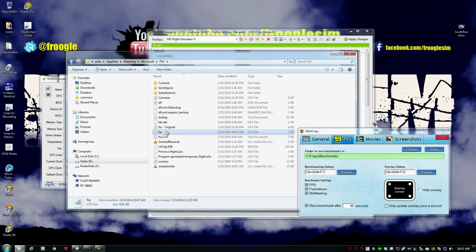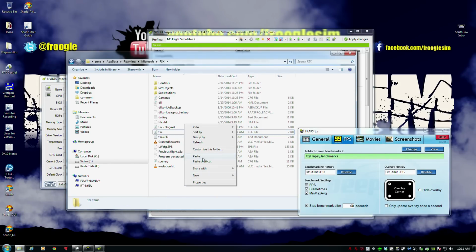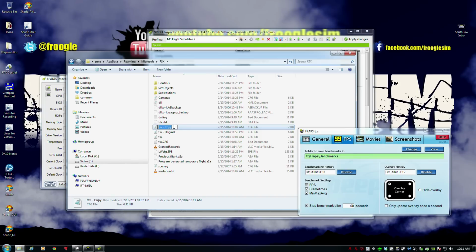Now we're just messing with this file. So before we start, I'm going to copy this file out. I'm going to paste it back in. It will give me an FSX-copy. So we're going to call this pre-tweaking.